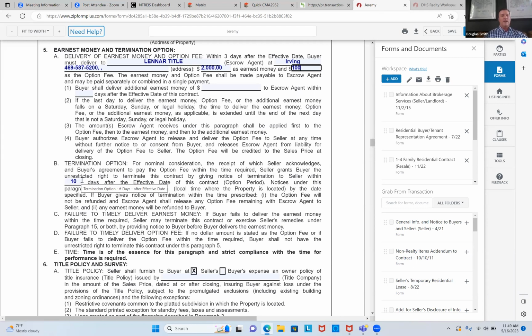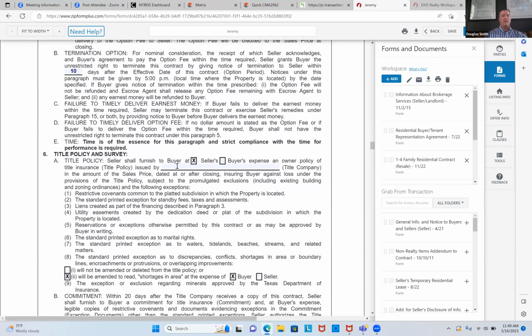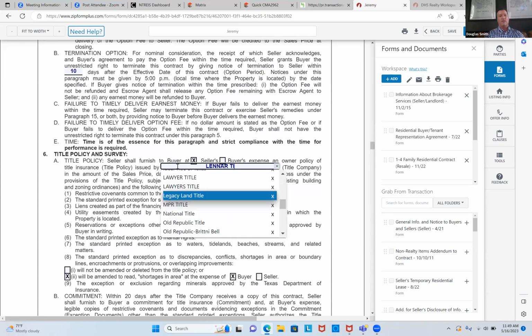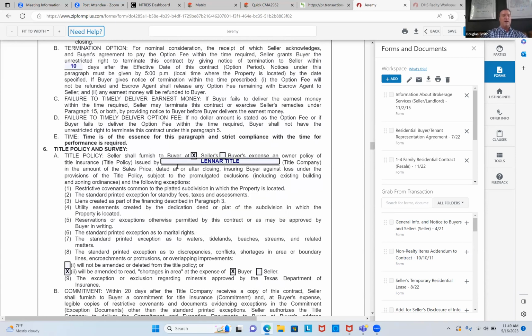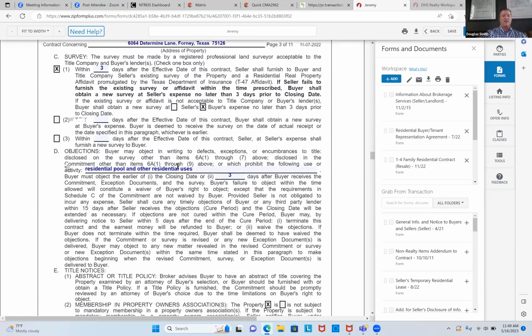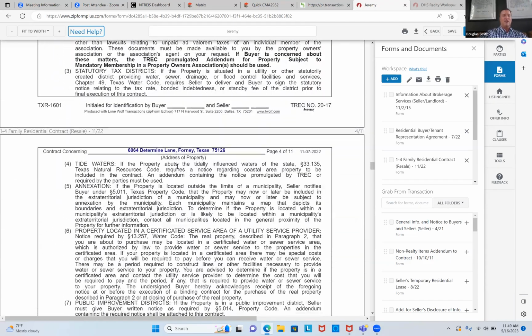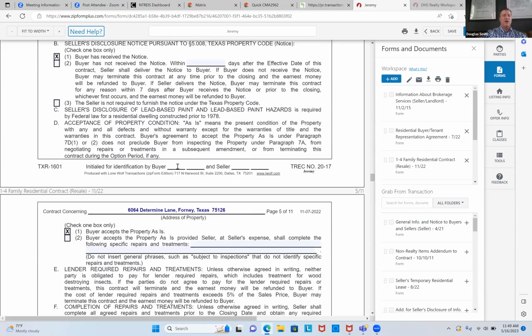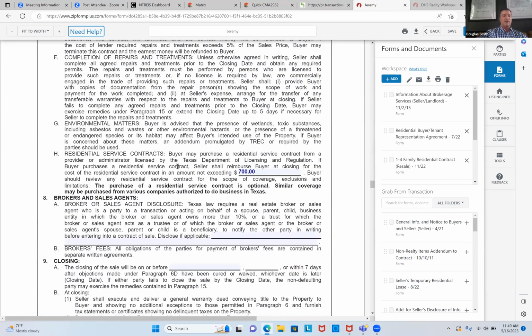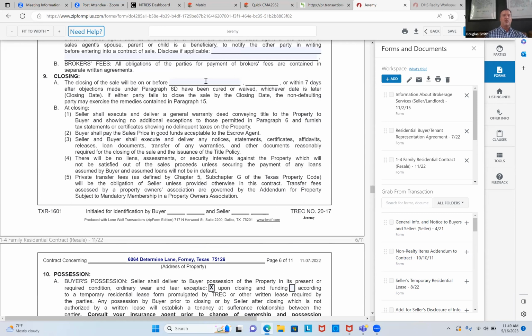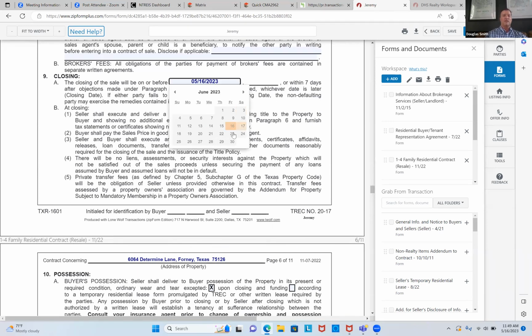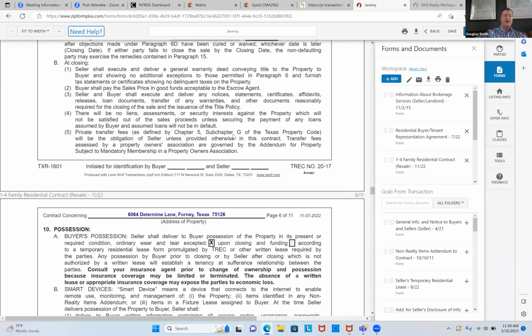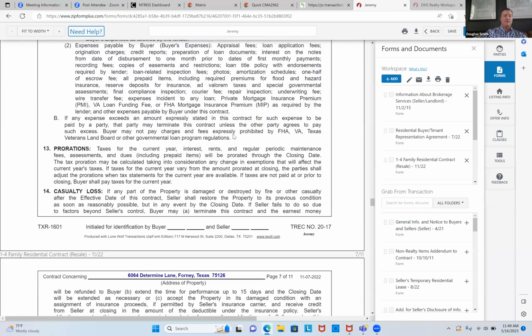Okay. And then you go down to paragraph 6 and you're going to put Lennar Title again. From paragraph 6, you're basically protected and not having to touch anything until you get to paragraph 9. It's crazy. Paragraph 9, all you're going to do is find out when the home is closing. And from paragraph 9, you're going to go to 21.